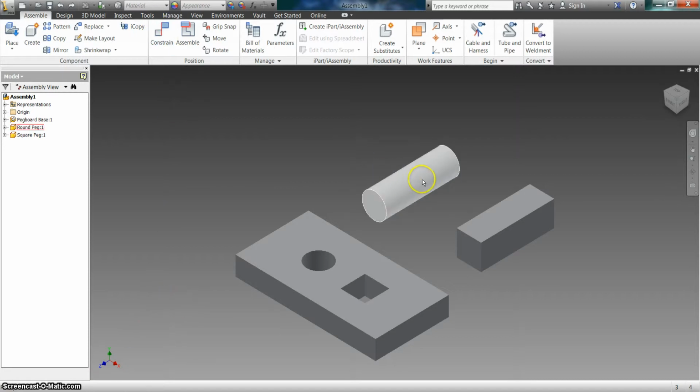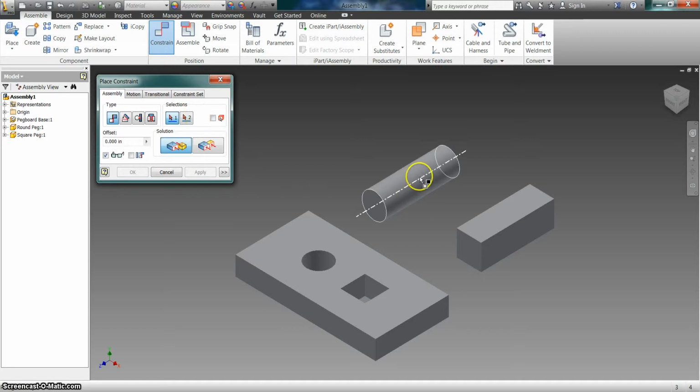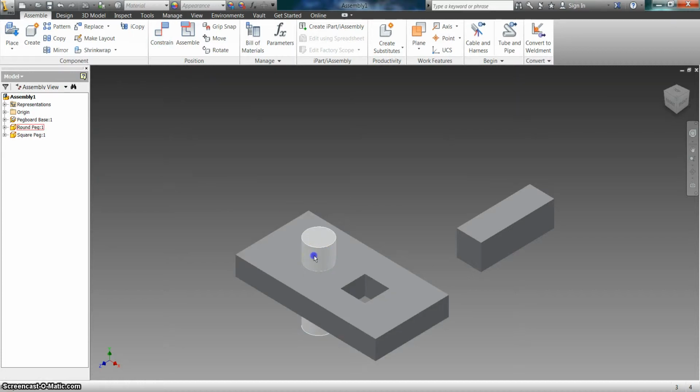So we'll start by constraining the cylinder. We're going to select constraint, and this one's pretty easy. It only takes one constraint. We're going to go ahead and select the cylinder so we see that nice line down the center of the cylinder, and then we're going to do the same thing with the hole. Click the two together and apply, and as you can see now, my cylinder cannot move on the z-axis or the x-axis, but it can move freely on the y-axis, which is exactly what I want.